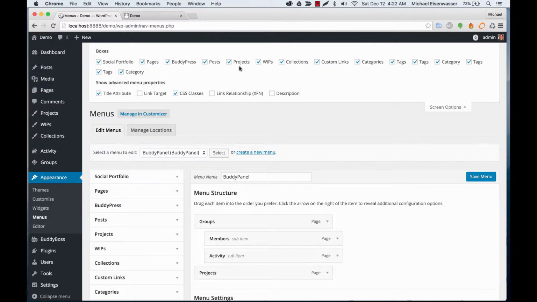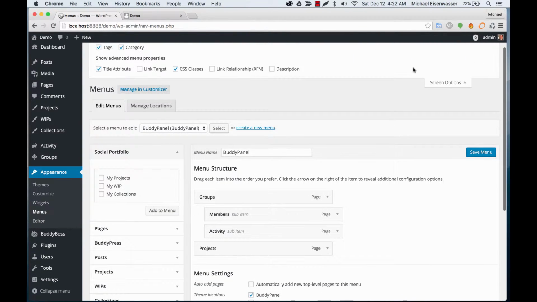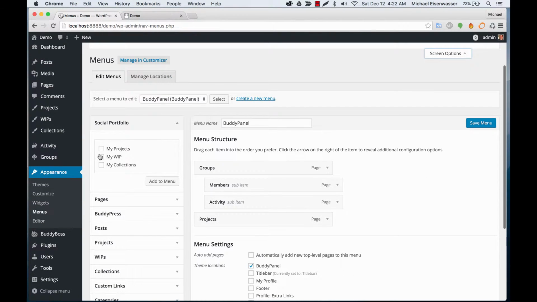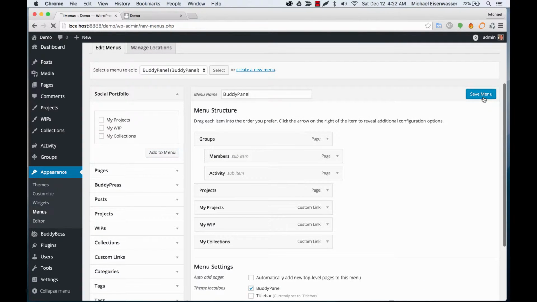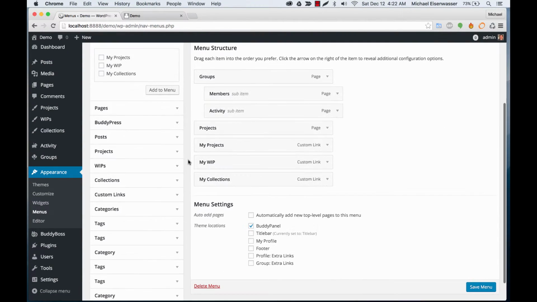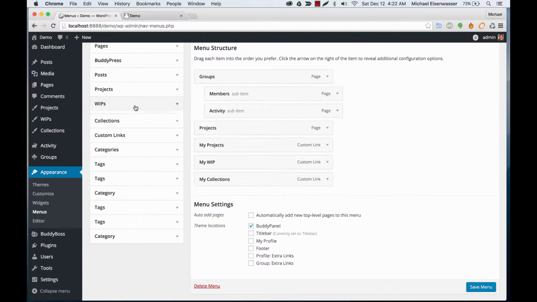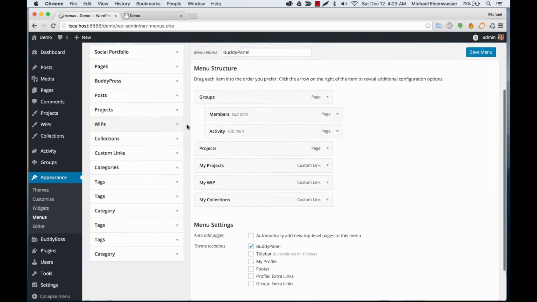If we go into screen options, you'll see if you have our BP Portfolio and our BP Portfolio Pro plugins enabled, you'll get a new box here for social portfolio, and that gives you some cool things. So for example, you can have my projects, my works in progress, my collections, and you can add those to the menu. And these are going to be dynamic links. And you could also go in here, projects, works in progress, and if you have some added, you can add individual ones. But these are pretty cool.